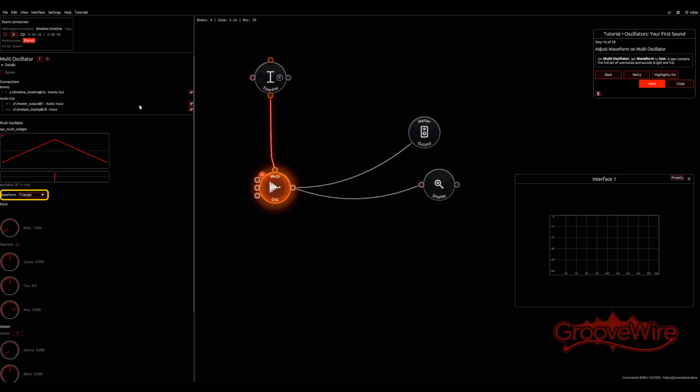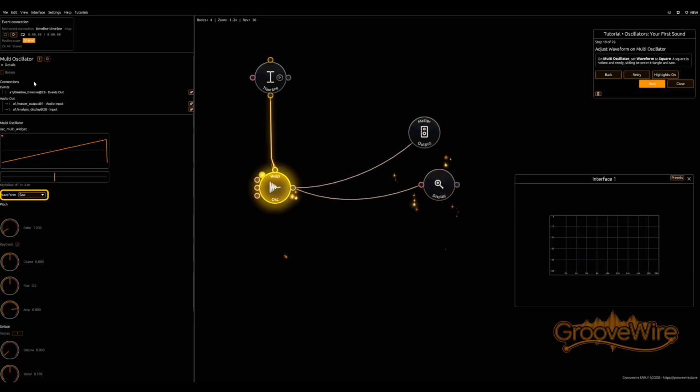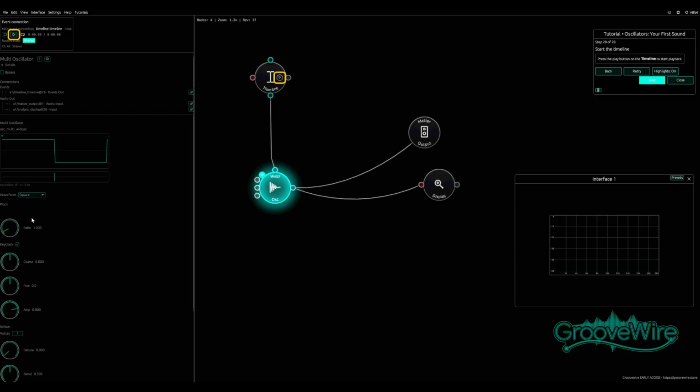On multi-oscillator, set waveform to saw. A saw contains the full set of overtones and sounds bright and full. Press the play button on the timeline to start playback. On multi-oscillator, set waveform to square. A square is hollow and reedy, sitting between triangle and saw. Press the play button on the timeline to start playback.